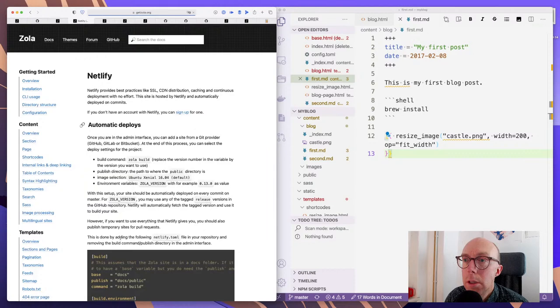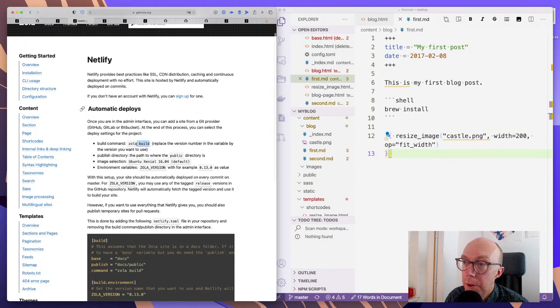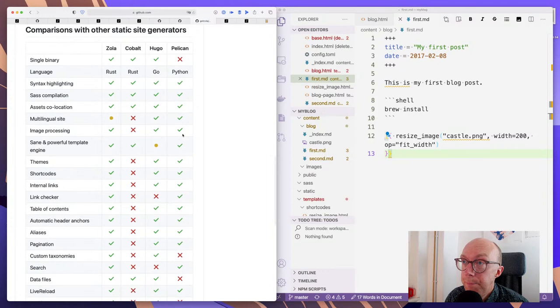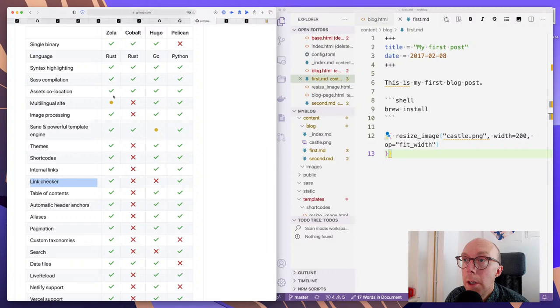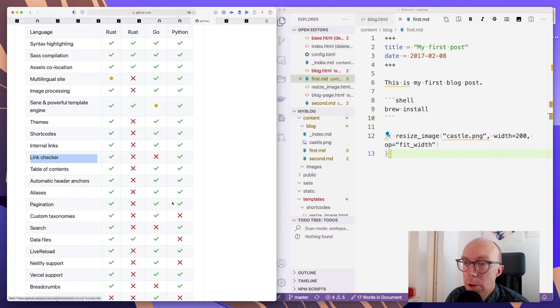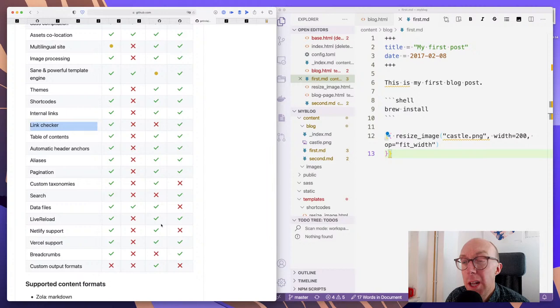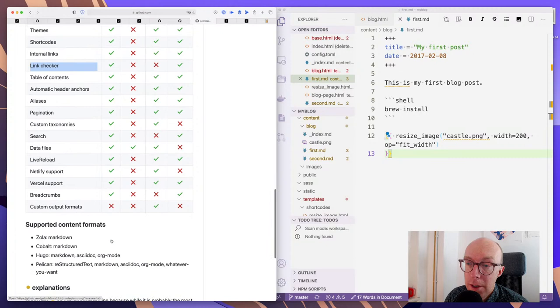Let's see. Yeah, well, actually, now I come to think of it, I'm guessing it's available in the build image, so it must be native, which is pretty cool too. Link checker. I didn't come across that, but that is super useful. I don't know what Cobalt is, but it doesn't look like it has many features. Search by default. Maybe it's themes in Hugo that add search. Breadcrumbs. Again, I think that's in themes, but by default, custom output formats. So if you don't want custom output formats, then not so useful.